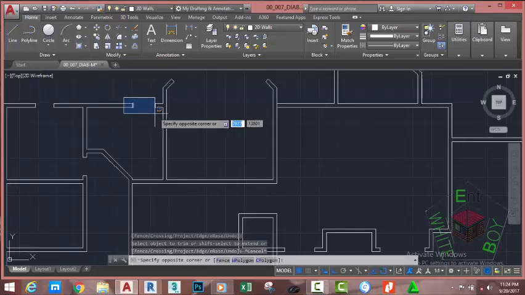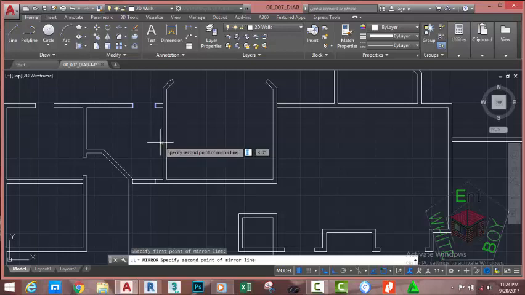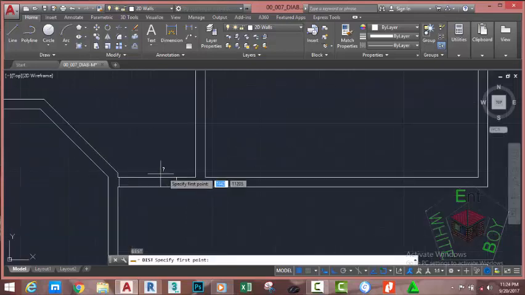Now use a window selection and select this line. Go to the home tab, modify panel and select the mirror command. At the specified first point of mirror line prompt, use the midpoint object snap and pick. Move the mouse cursor to the left and pick. Press enter to accept. Now type DI on your keyboard and press enter. Zoom into this area.